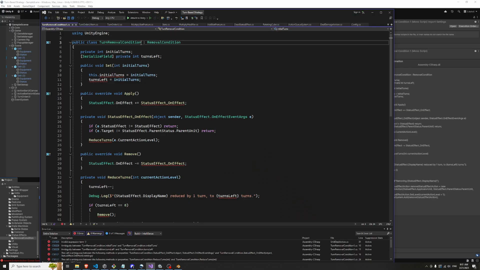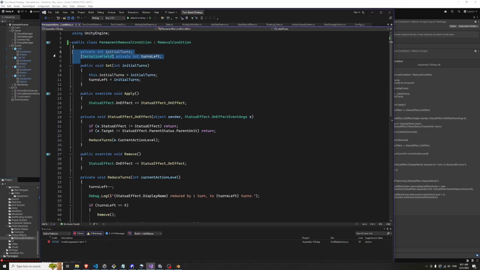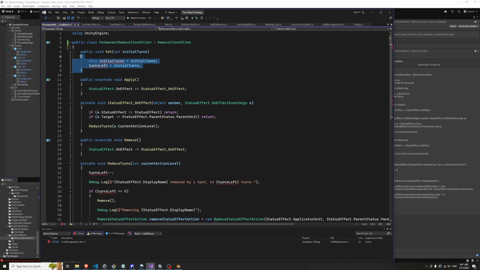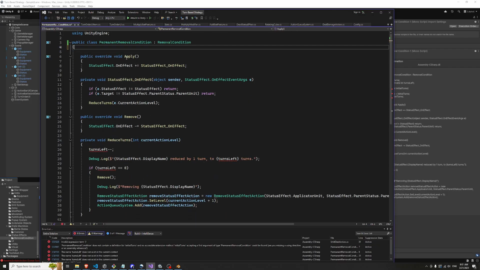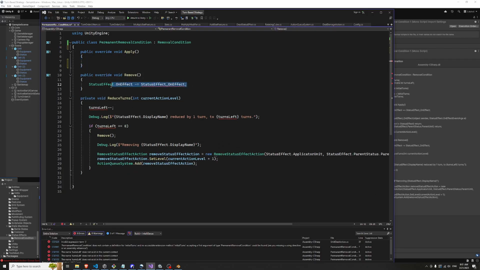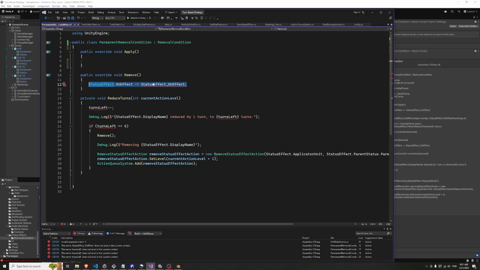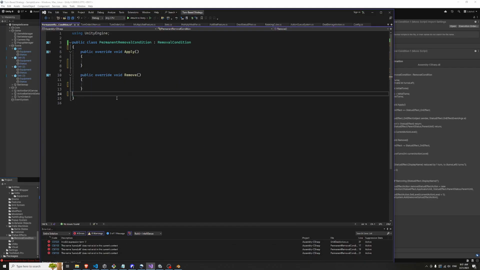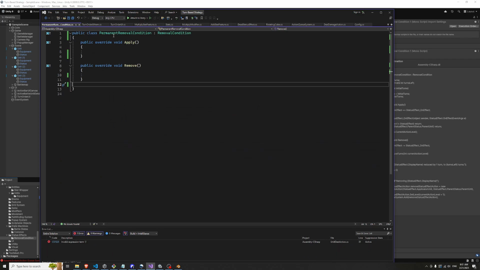So let's copy this just so we've got something to work from. Permanent removal condition, because it just stays on. There's no on effect because it just stays on. We don't have to do anything when we remove it. We don't reduce turns, so it's a nice empty bit of code there.